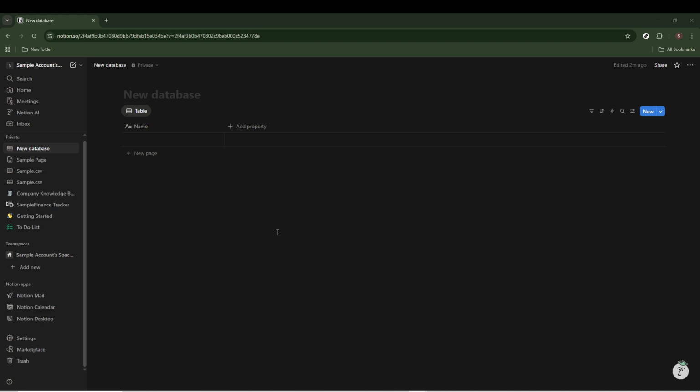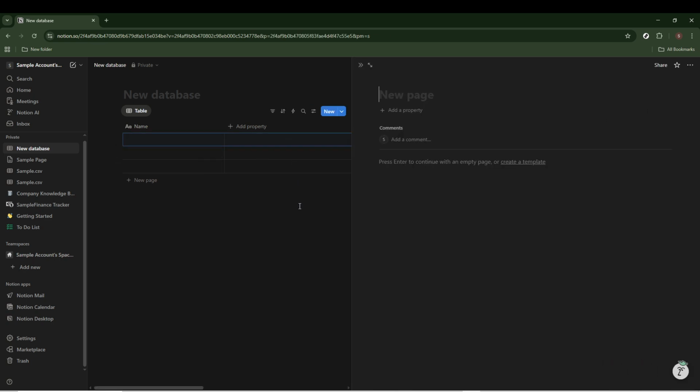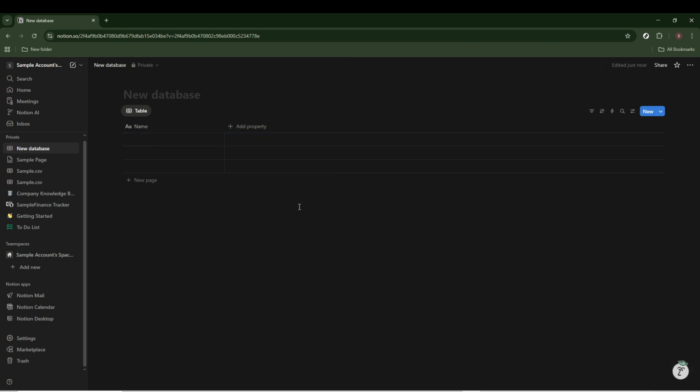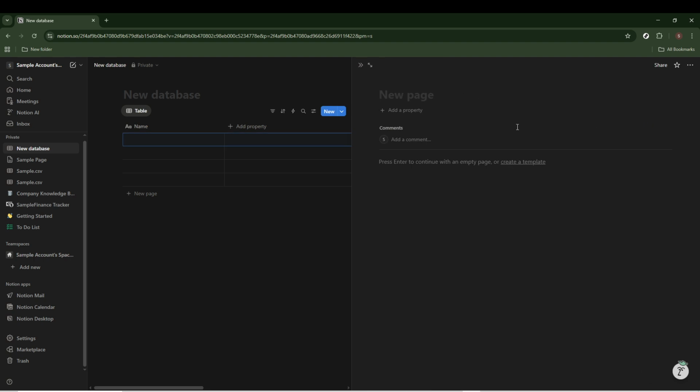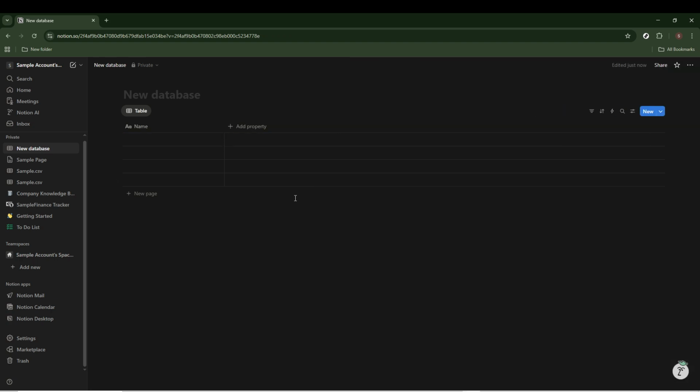To begin with rows, adding a new entry to your database is straightforward. On your database page, look for the option labeled New, usually found at the bottom of your database table or list. Clicking New will create a new page within your database, effectively adding a row. This new row can then be filled with the details, tasks, or information relevant to your database. Each row in Notion essentially acts as a separate item or entry, making it easy to manage multiple items in one organized place.